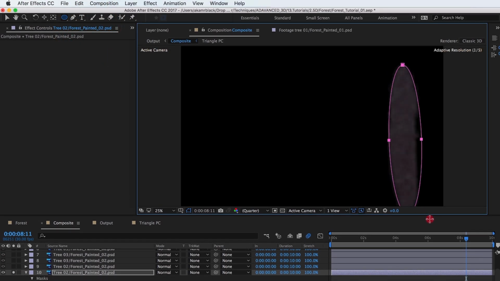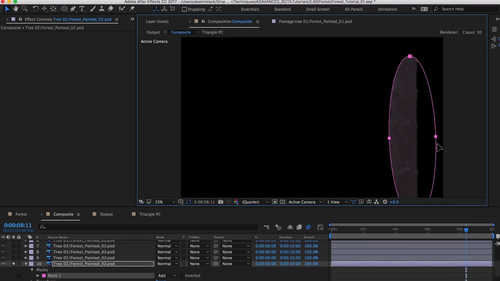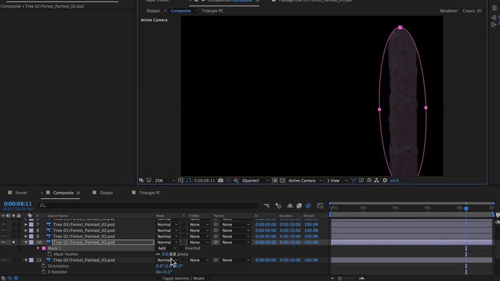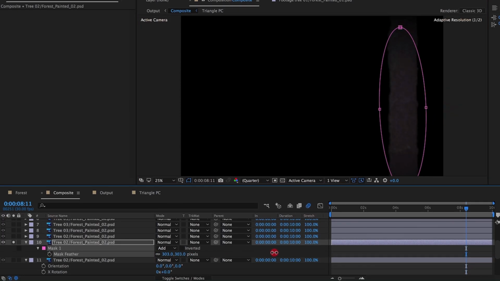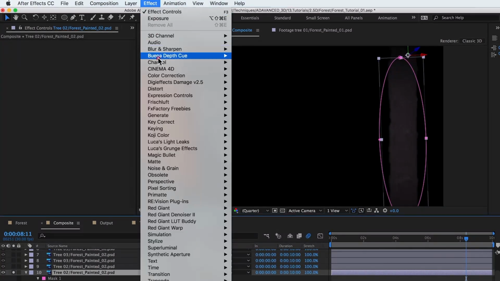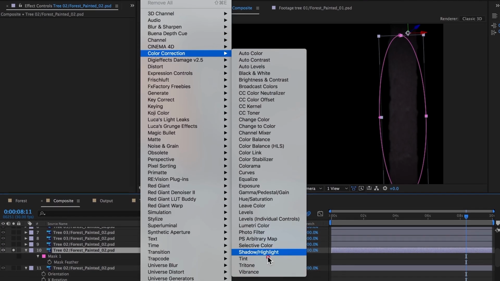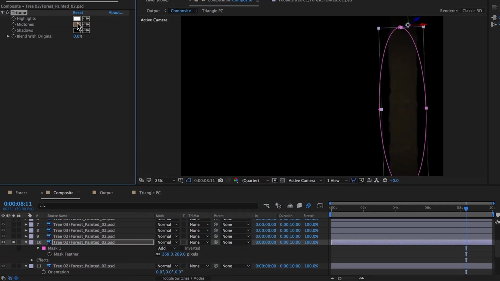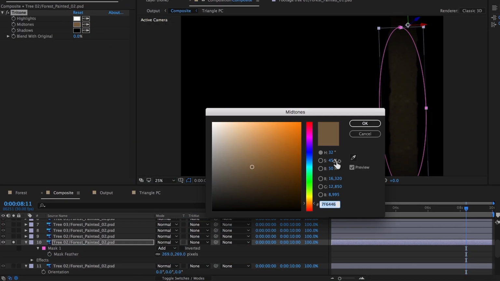Add an ellipse mask to the duplicated tree layer where the flickering light would hit. Increase the feather. Adding the tritone effect found under Color Correction will bring the tree's gray values to a blue similar to the neon triangle. Adjust the midtones so that they are close in blue to the blue triangles.